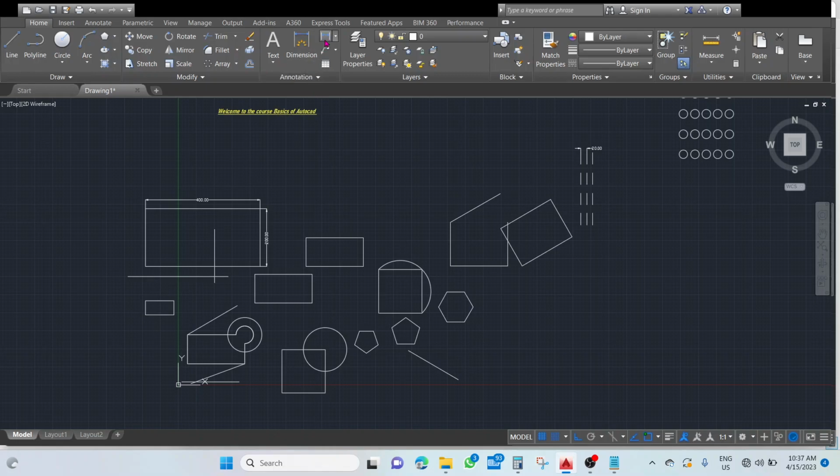Now here we scale down this rectangle by half. Let's see the dimension. Linear, first point, second point. Let's see, it is 100, exactly half of 200. The width should be half of 100, it means it should be 50. Let's see. Okay, this is 50. So this is how we can use the linear dimensions.